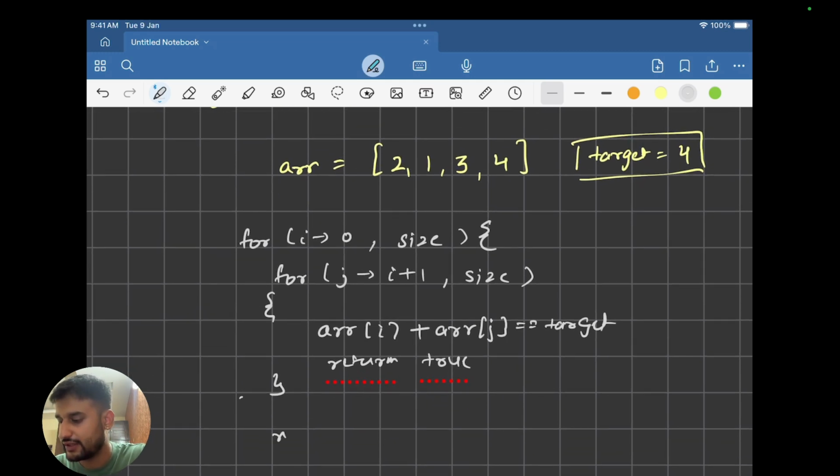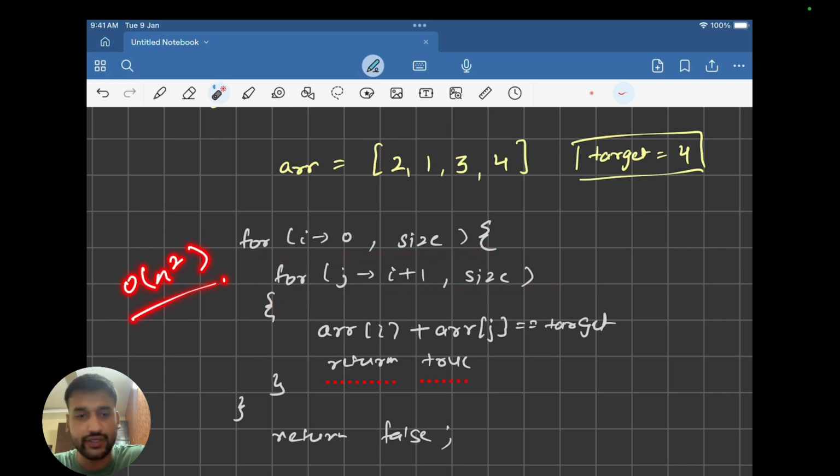So here the other for loop ends. If I come out of the loop, I'm just going to return false. That's it. As simple as that. So there are two loops running over here. This outer loop is running n times, and this is also running n times. So obviously my complexity will be big O of n square.